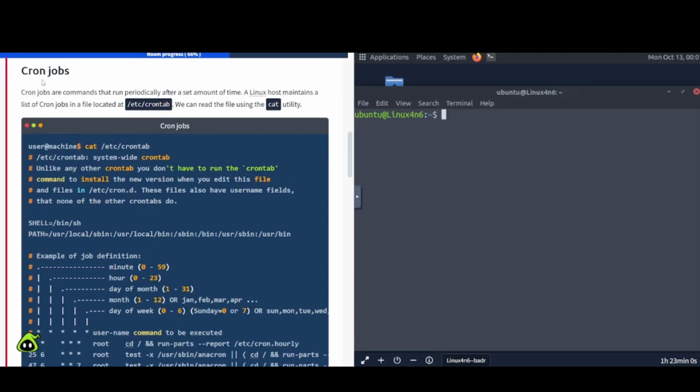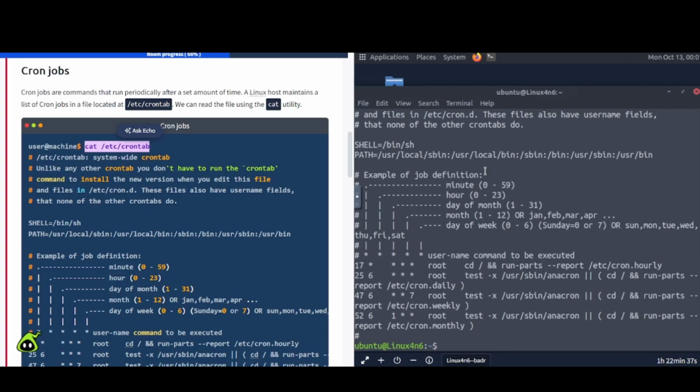Cron jobs. Cron jobs are basically the equivalent of scheduled tasks in Windows, by the way. Cron jobs are commands that run periodically after a set amount of time. A Linux host maintains a list of cron jobs in a file located at /etc/crontab. We can read the file using the cat utility. So cat /etc/crontab is going to give us that information here, as we can see there. So let's check it out. It's on our VM. There we go.